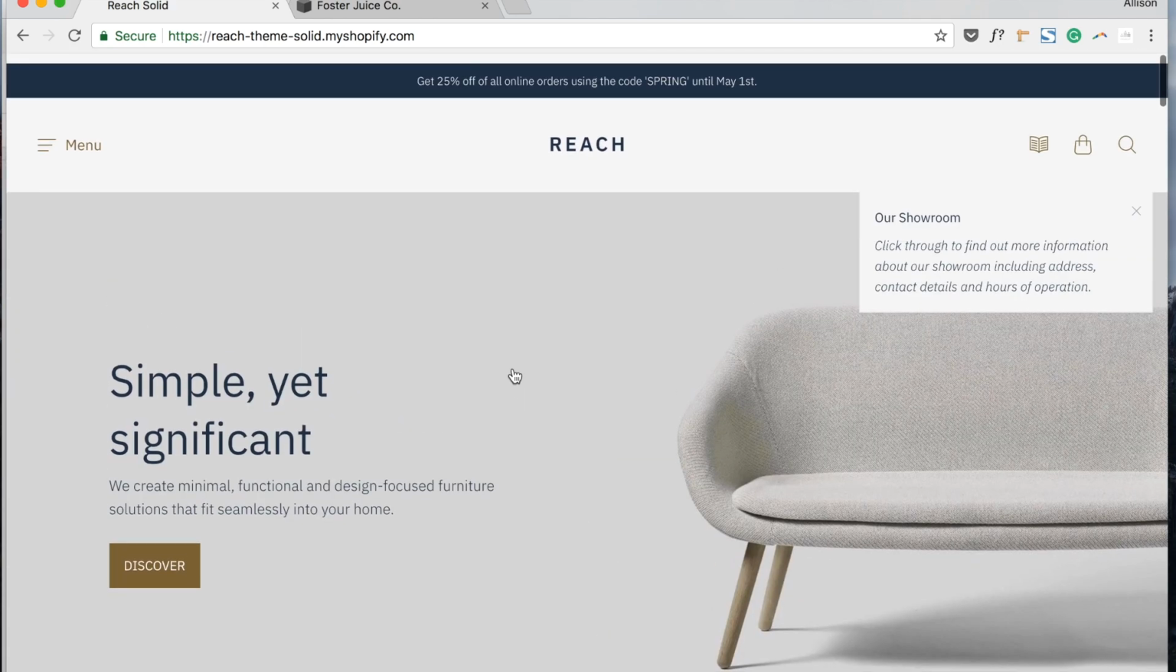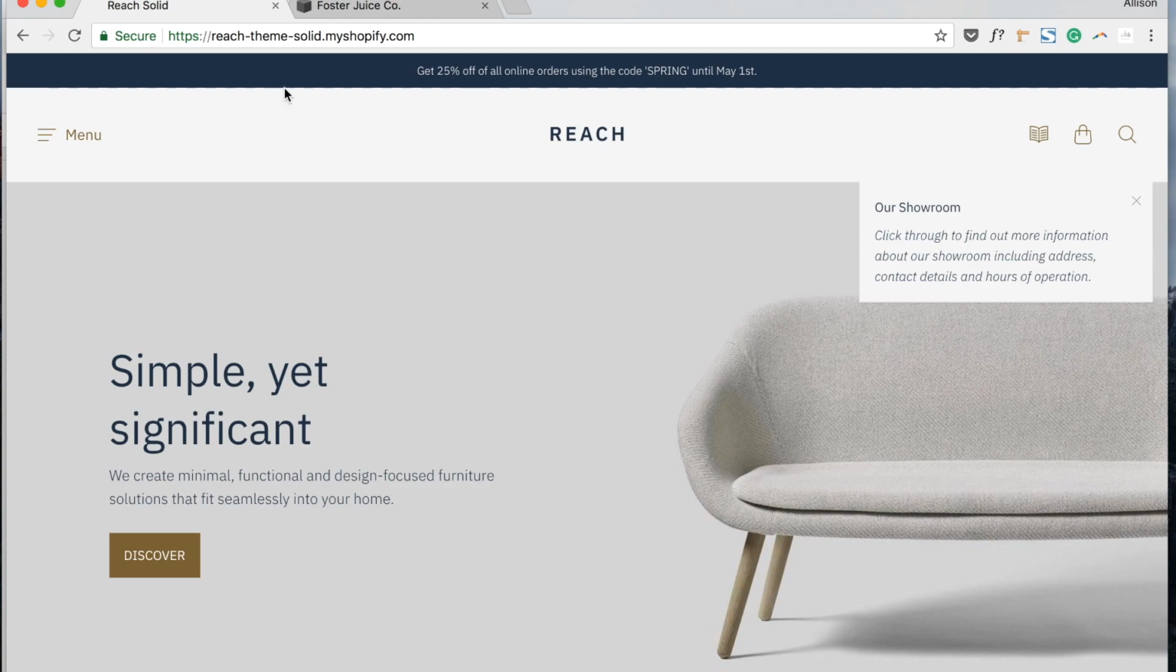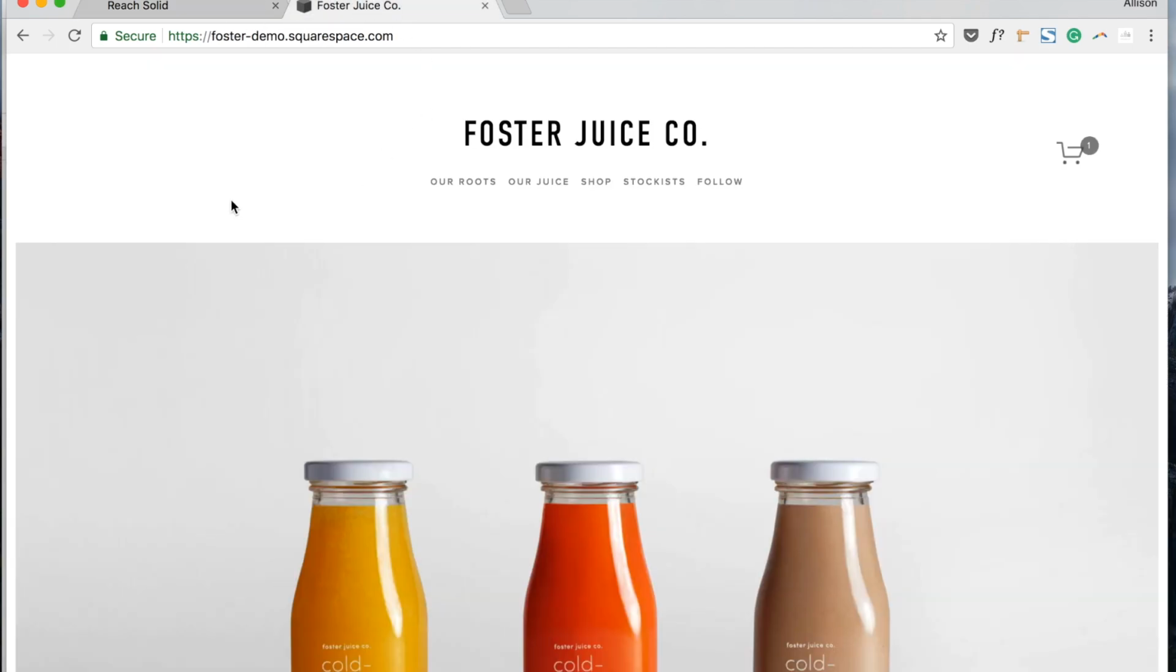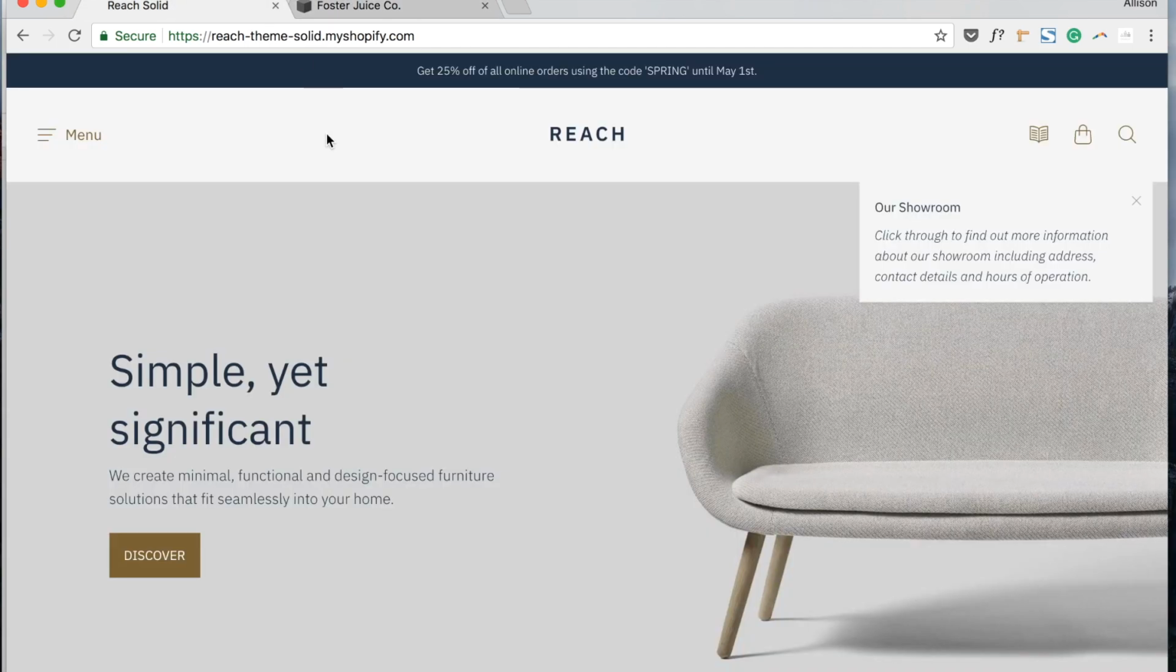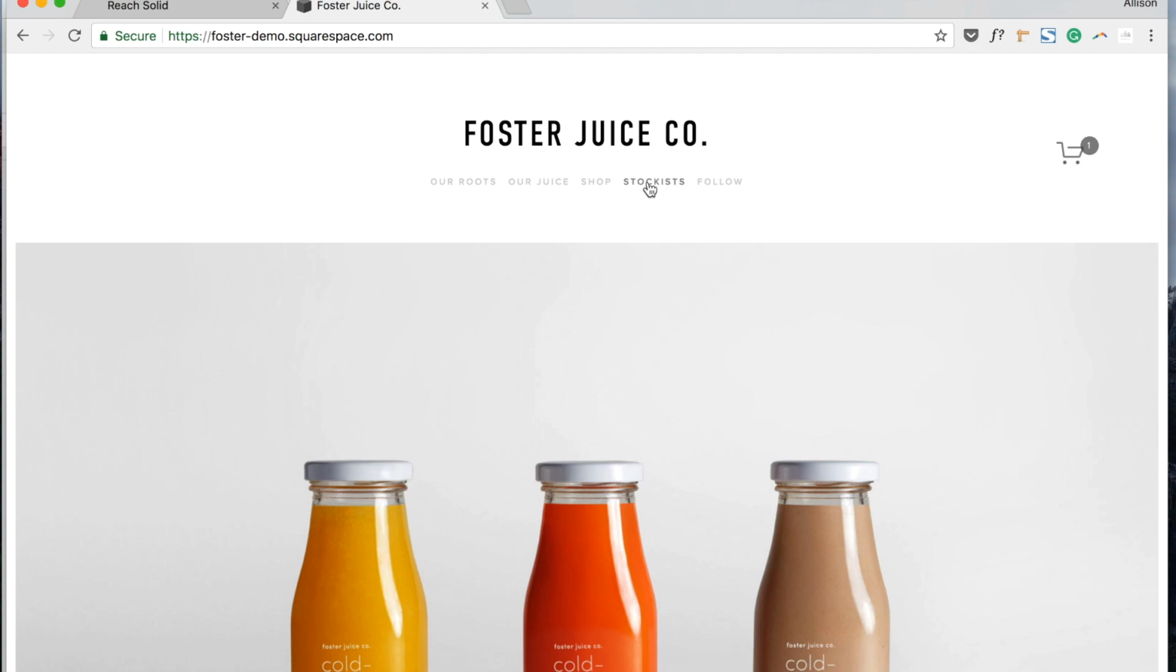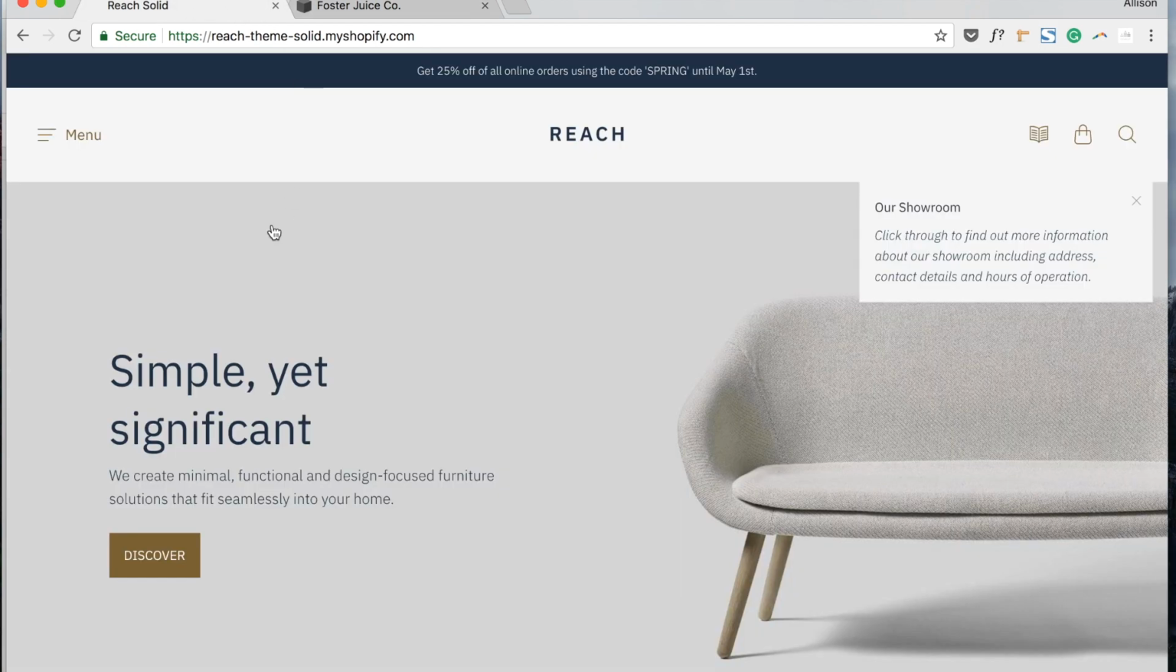So I have two different themes. This is a Shopify theme and this is a Squarespace theme. And I want to talk to you about some of the things that I think work really well or things that don't work really well. They both are similar in that their menus are up at the top. Everything is pretty much navigation at the top, content underneath. But both of them approach the checkout or the cart process a little bit differently.